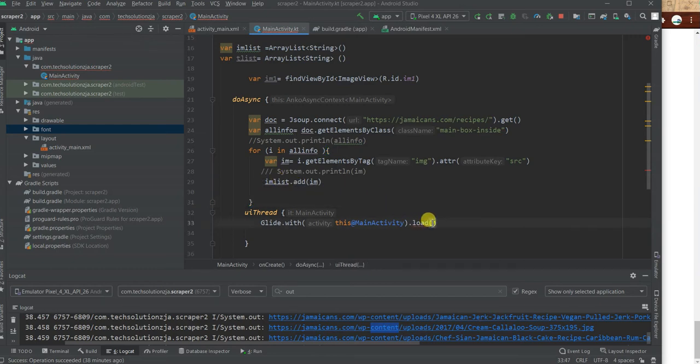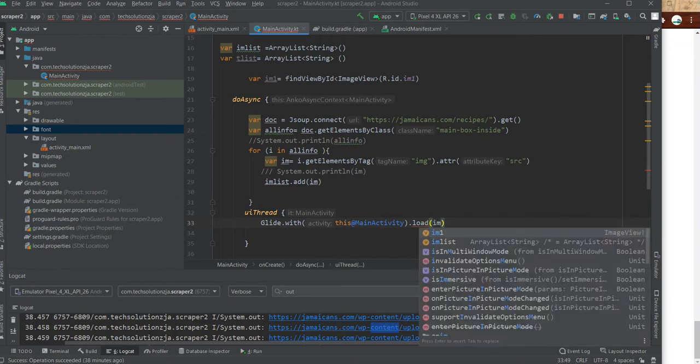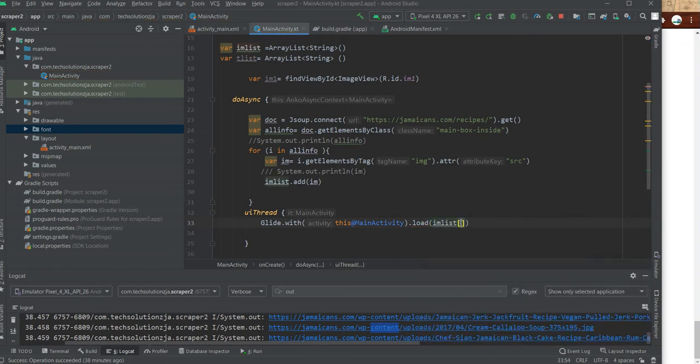So we say IM list, and let's just send out the image 1. So at position 1. If you know how lists are, they are counted from 0. So it says 0, 1, 2, 3, and so forth. But we're going to be using the second one, so that would be 1.